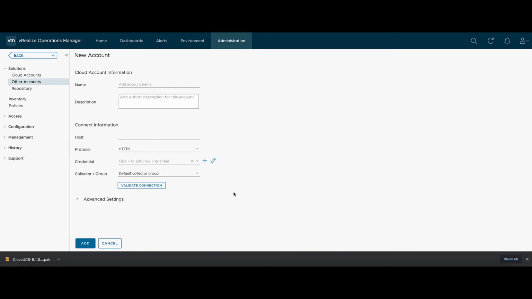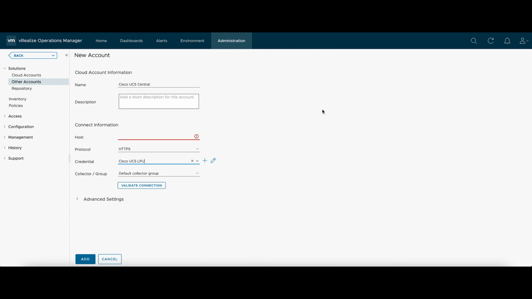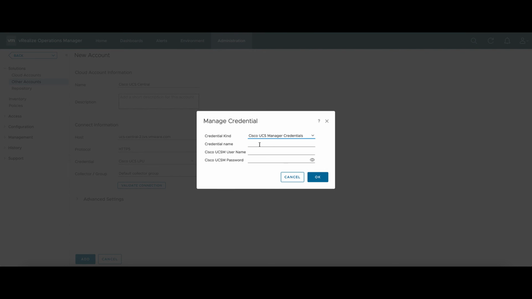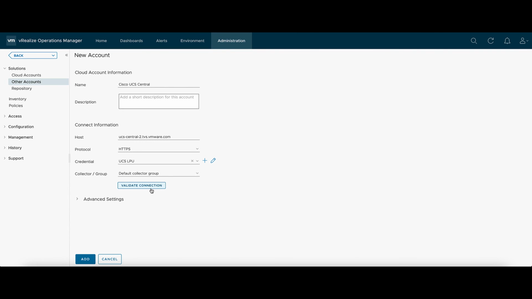Here you can give it whatever name you'd like. And then the host will be the UCSC or UCSM we set up the LPU, the least privileged user, on. I'll click the plus sign here, and we'll type in the user that we created. Under the credential name here, you can give it whatever name you want. And then let's hit validate connection to make sure everything goes through.